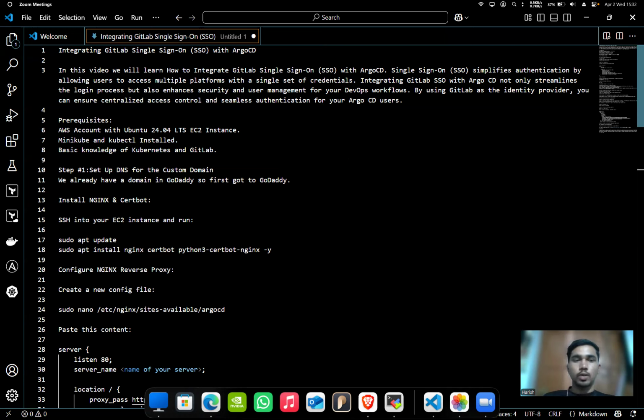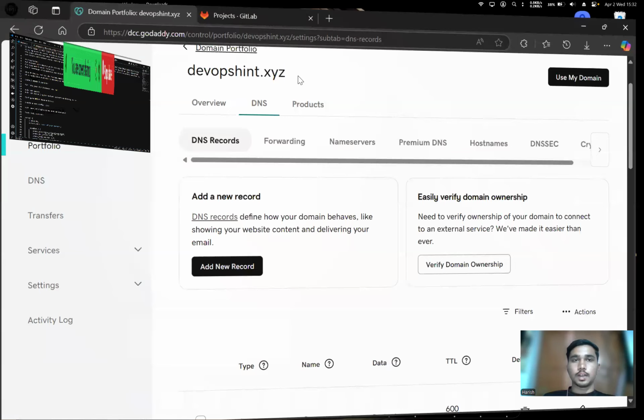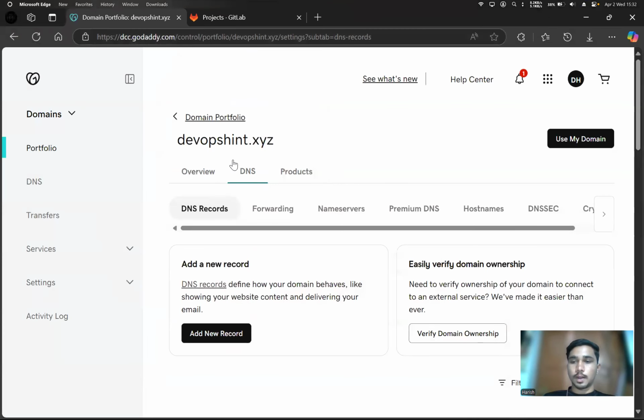ArgoCD users. The prerequisites for these tasks are an AWS account with an Ubuntu 24.04 LTS EC2 instance, a Minikube with kubectl installed, and basic knowledge of Kubernetes and GitLab. First, we'll set up the DNS for the custom domain. For that, I'm using GoDaddy.